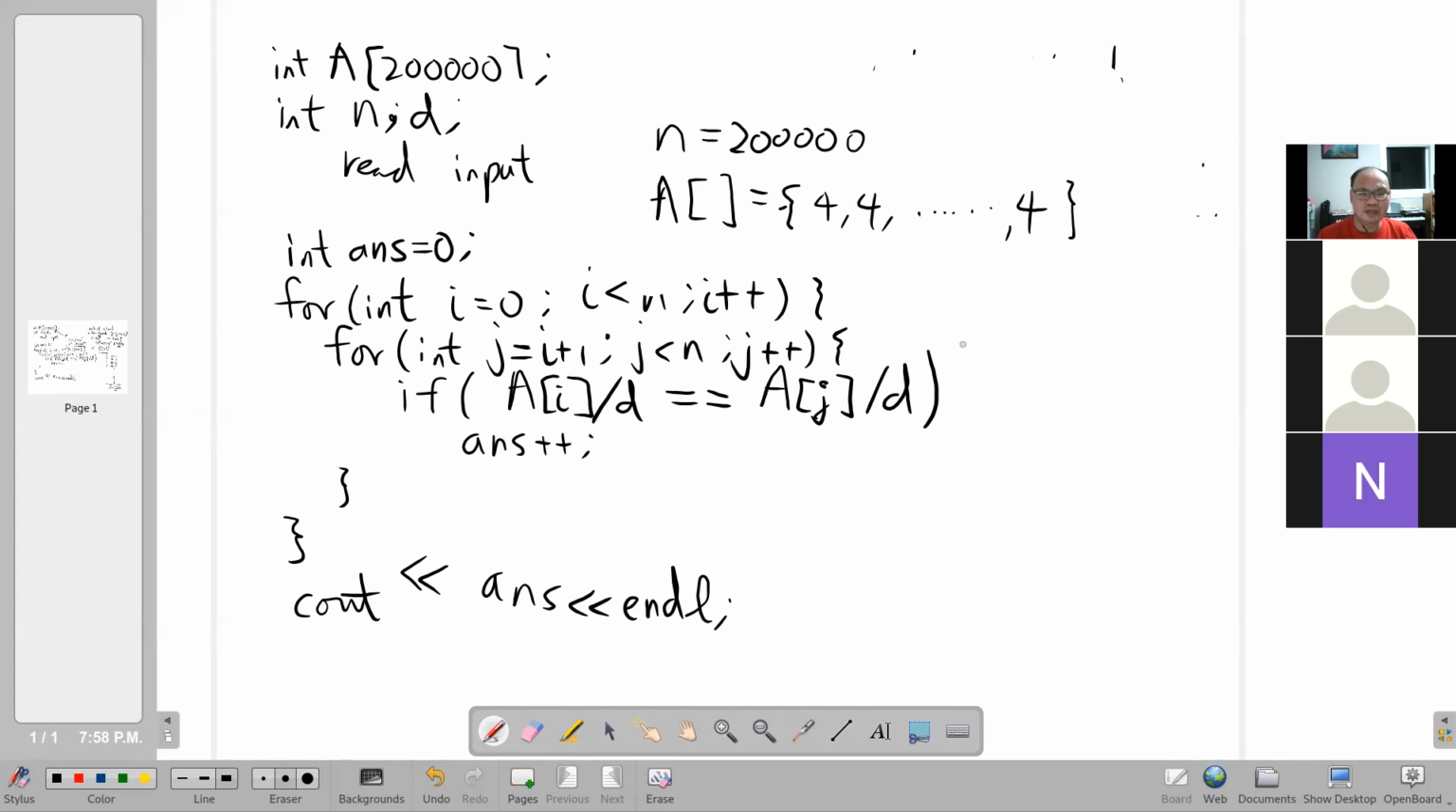Okay, maybe make it simpler. Let's just say that you have 4 numbers. Okay, you have 4 numbers, they're all the same. How many pairs are there? Well, you can count, I suppose. 1, 2, 3, 4, 5, 6.